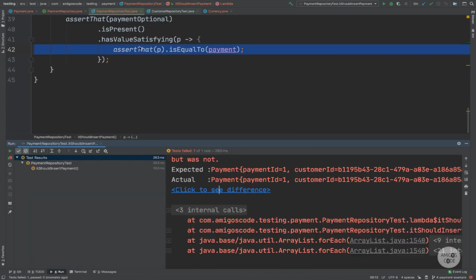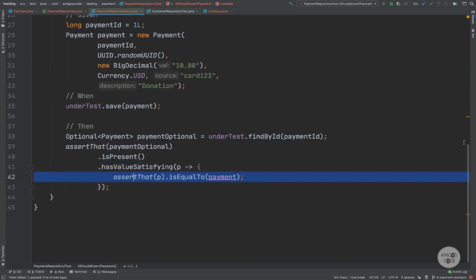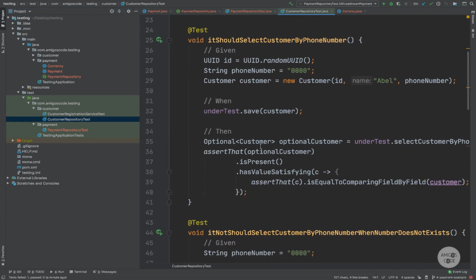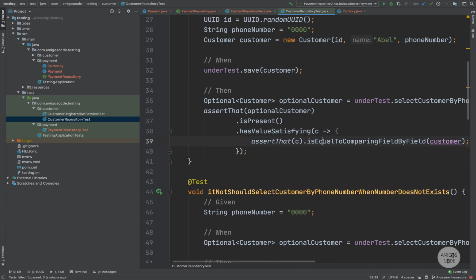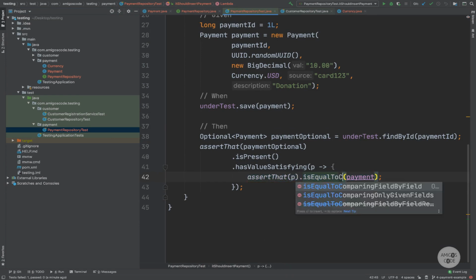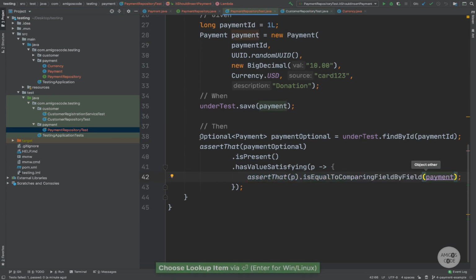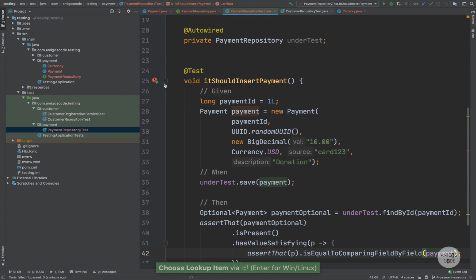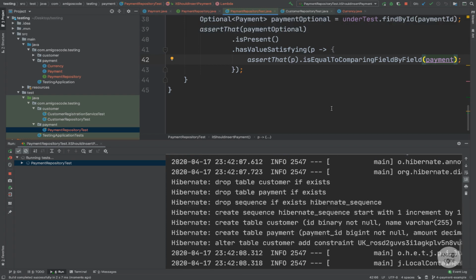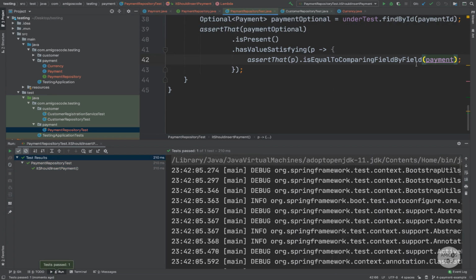So it fails. I think the reason why it's failing is, let's go ahead and check the way we did the customer repository. So here we actually said isEqualTo comparing field by field, right? So we could actually do the same here. So isEqualTo and then usingRecursiveComparison, comparing field by field. And if I run this test, this should pass. And there we go. Yes, so this passes, right?